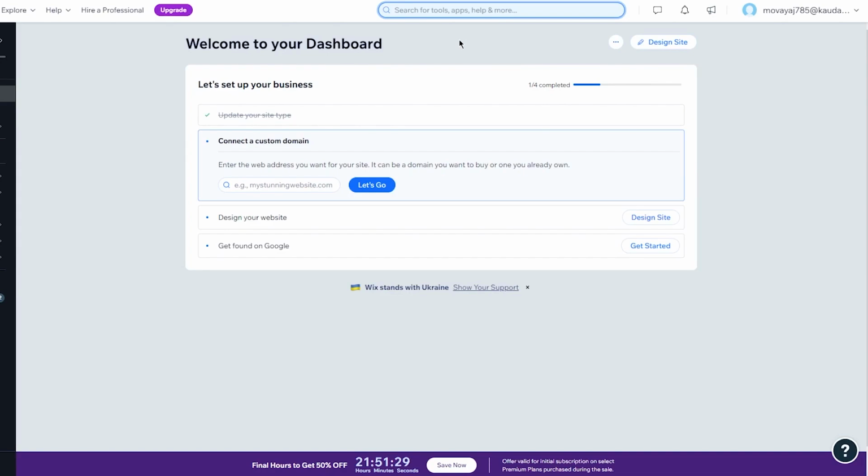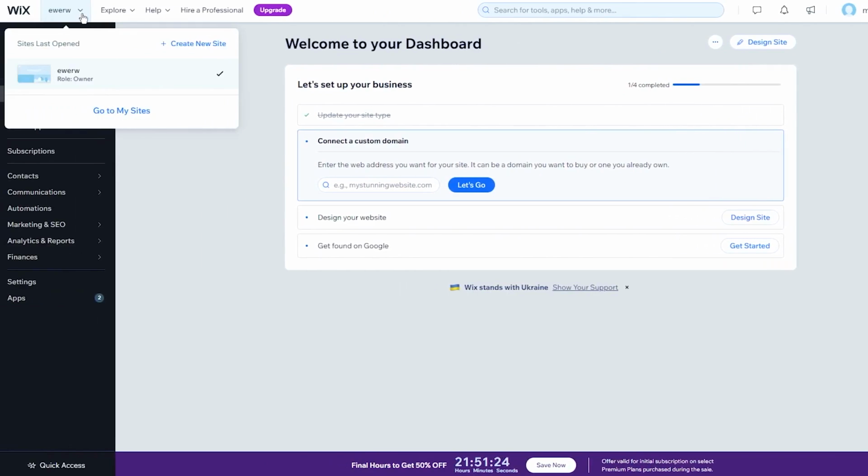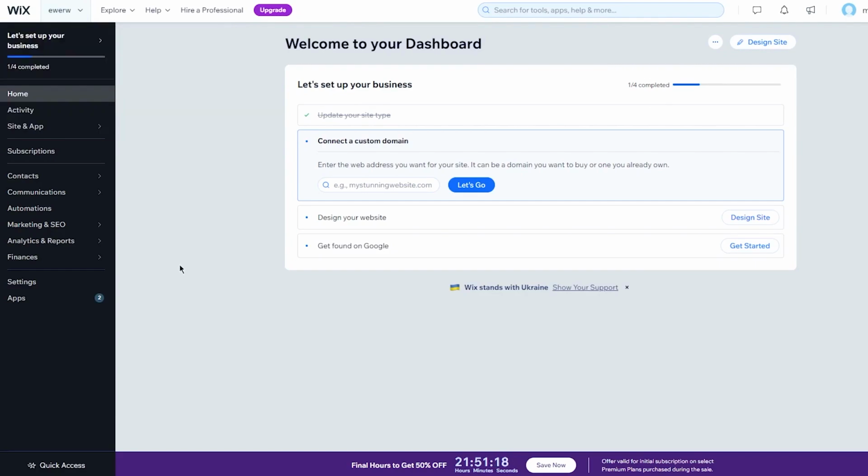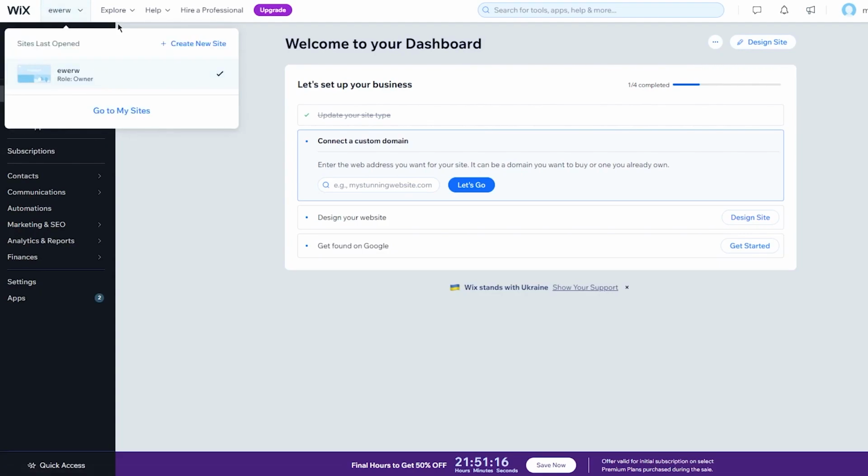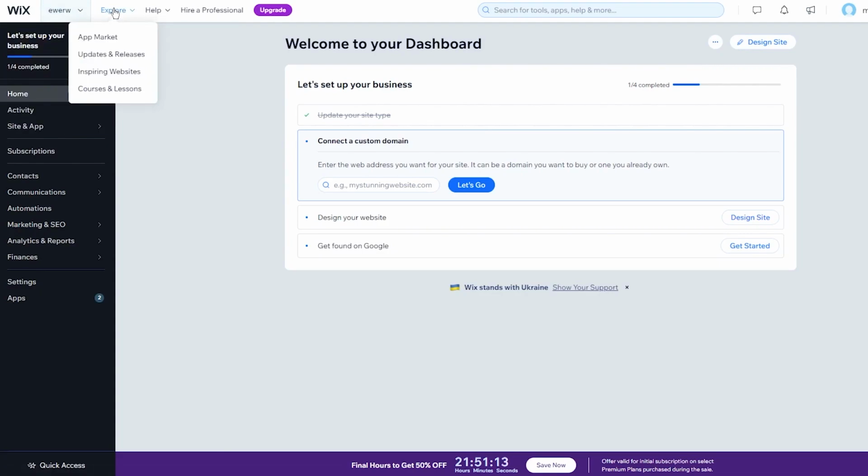So once we've discussed all that, here you're going to see the dashboard bit where you're going to see all the sites you have. So currently I only have one site, but you can also create multiple sites and switch between them like tabs over here. And here's the Explore tab, where you have your app market. So let's go ahead and discuss that.